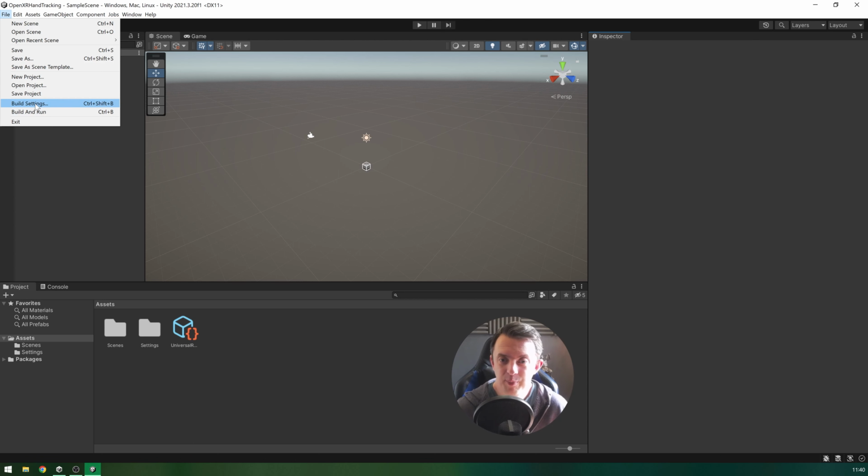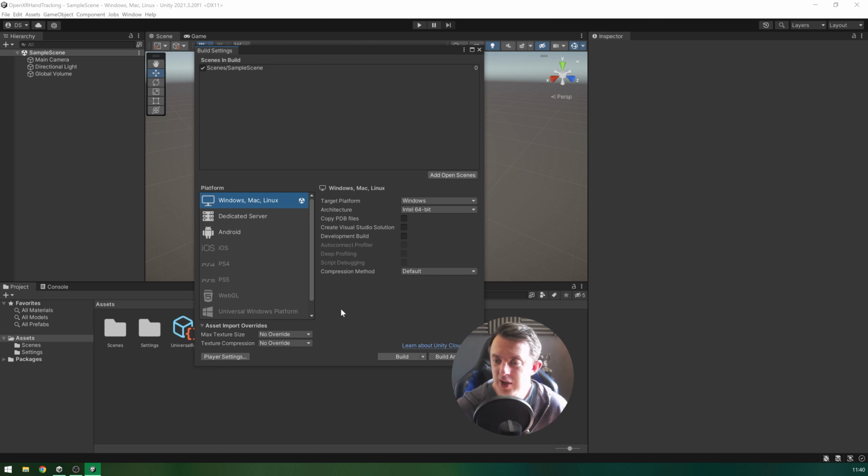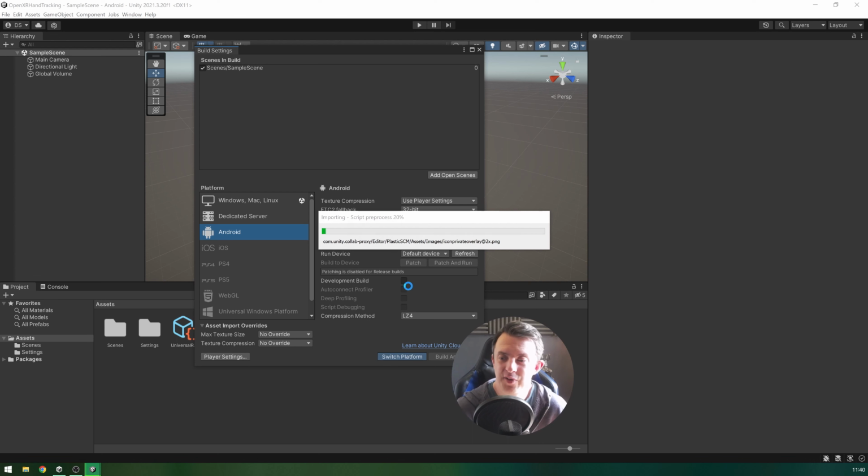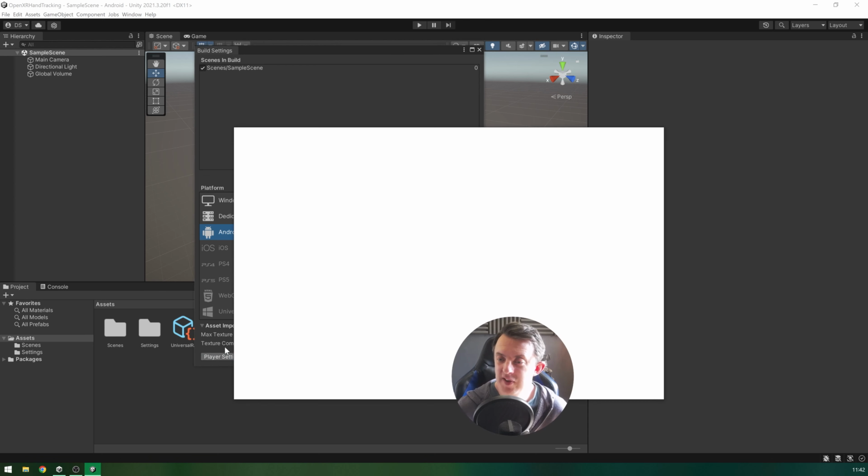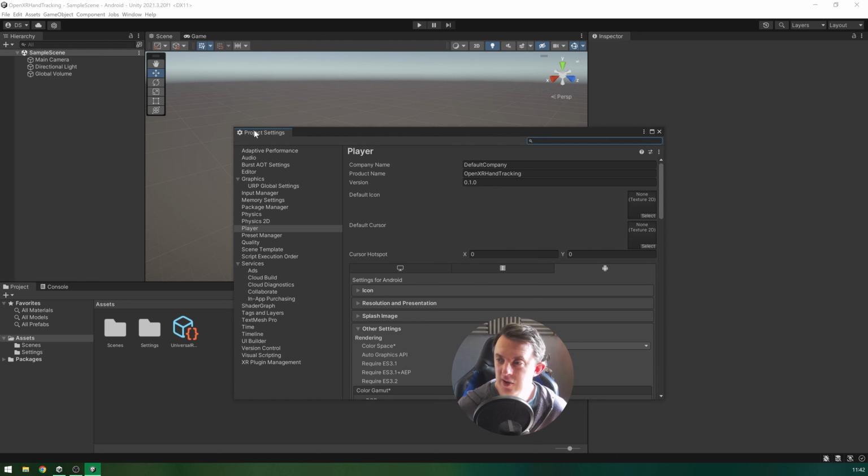So we're going to go File, Build Settings, and we're going to swap over to Android and go Switch Platform. So I'm going to be building on the Quest. And out of habit, because it's the Quest, I'm going to change my texture compression to ASTC and leave it there for a second.